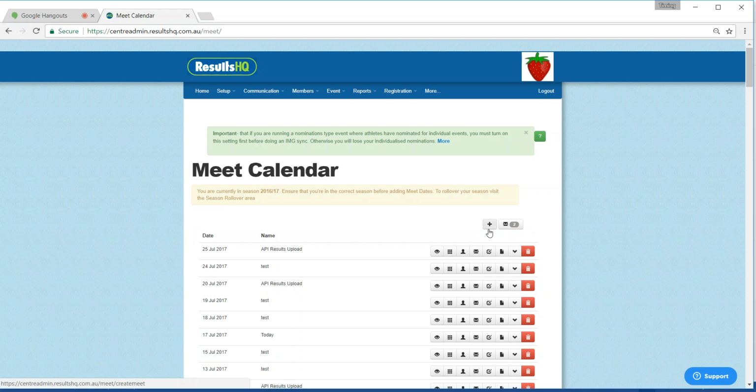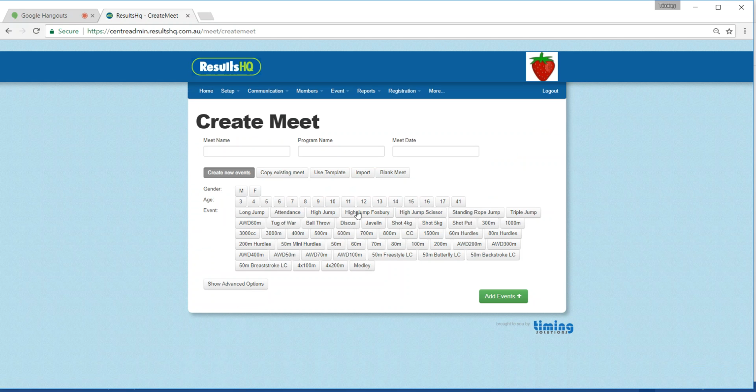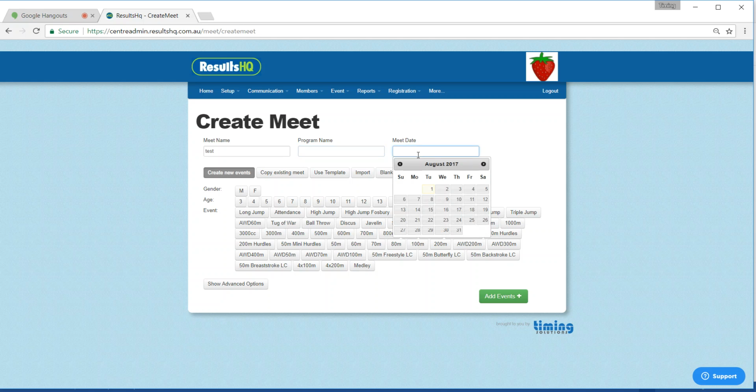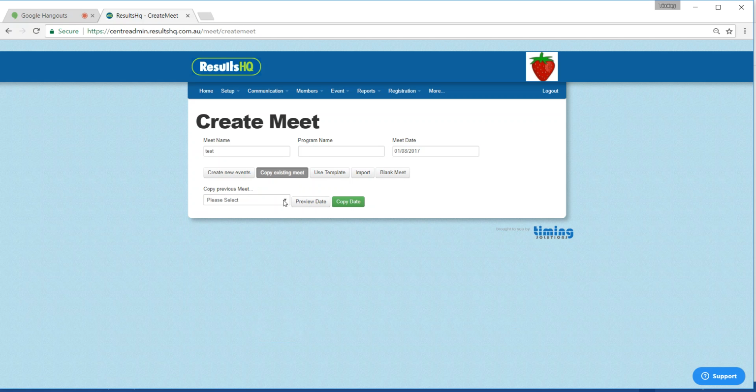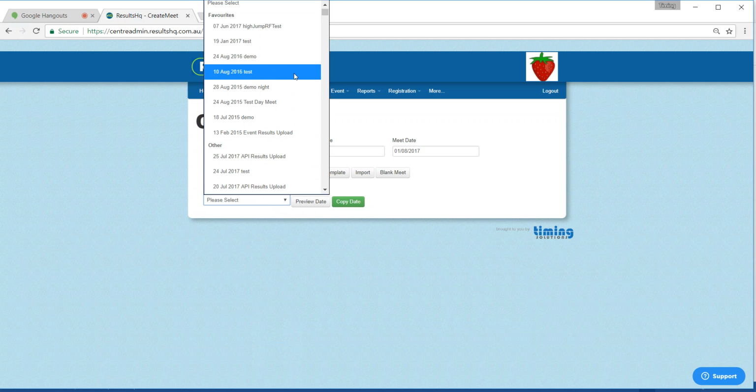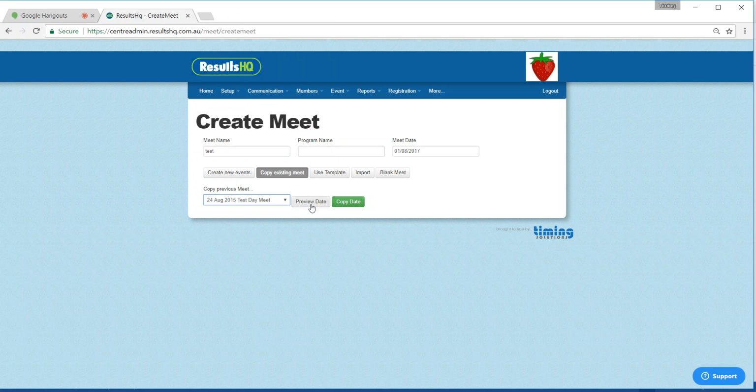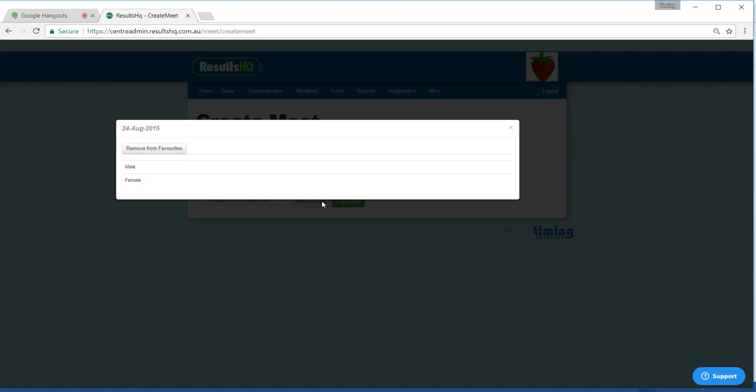But we're just going to go plus, so add new, put a name in. So classic for me is just calling it test. If I wanted to give it a program name, I could. Otherwise, just leave that blank. And then tonight's date is the 1st. I've got options from here. I can copy an existing meet. So if I've got my favorite program or event that I did 3 weeks ago that I want to reuse, then I could go and find it in my calendar and copy it. And if I'm not sure I've got the right one, I can just preview the date, and if there's any data in that one, it would show me.